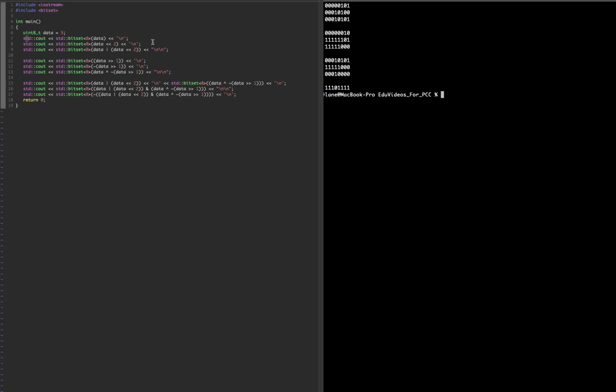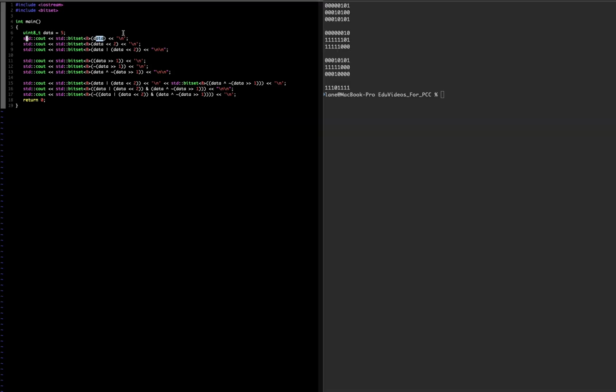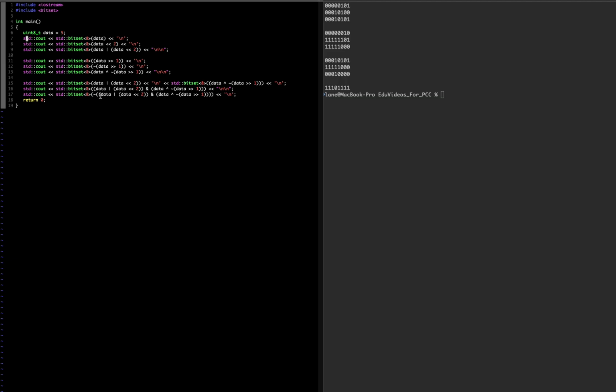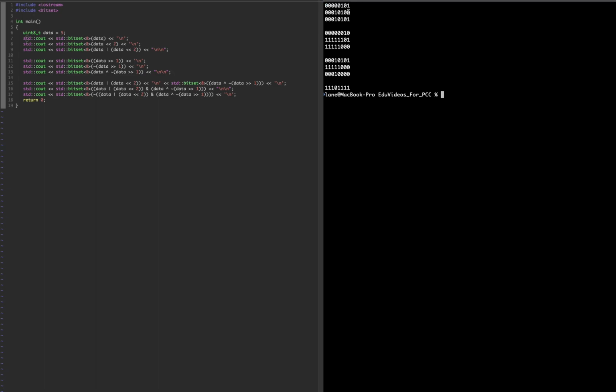Okay, here I have a much more broken down representation of what's going on. Here we have the normal binary representation of data, which is 00001 01. And on the left, we have the first expression, where data is being assigned to data shifted left twice. Here I've shown what that looks like when data is shifted left twice. So these bits are shifted left twice. This bit is now right here. This bit has taken over this spot right here.